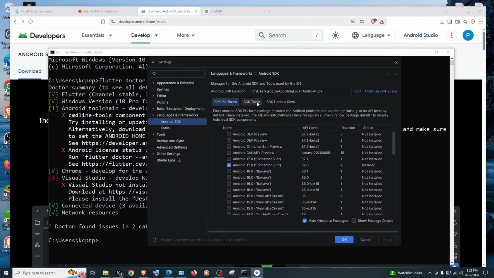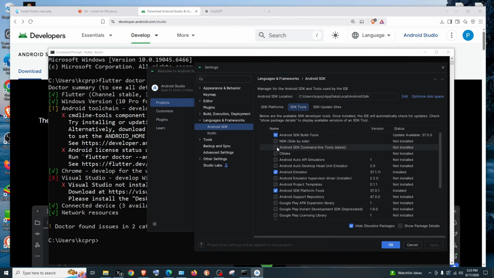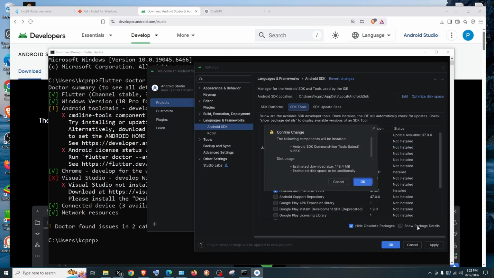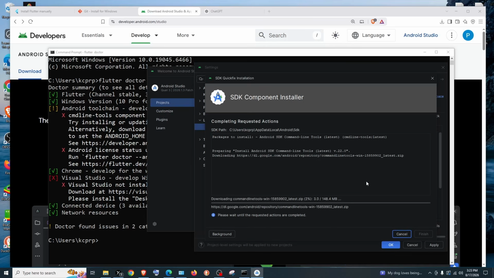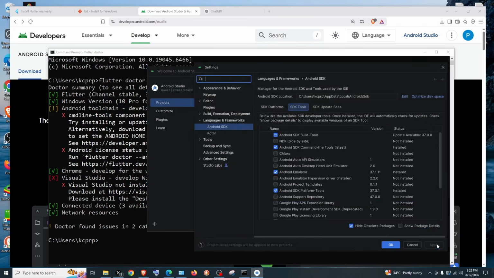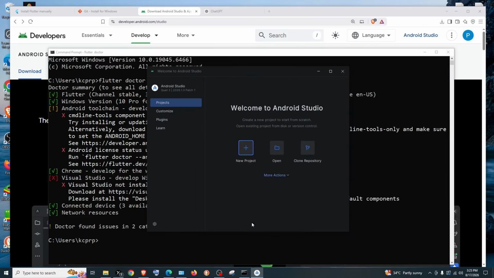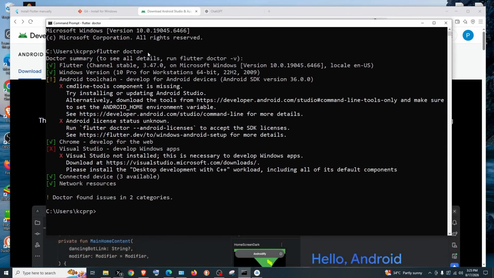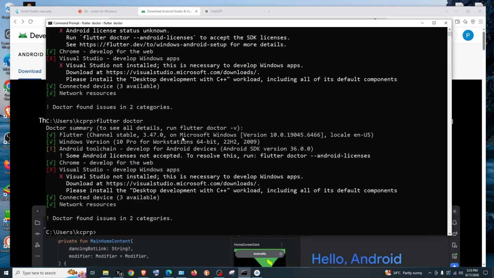Here we are having the SDK tools. Just check this Android SDK command line tools. After that, click on apply. OK here. This will take some time to download. Just be patient. Once it is done, just click on finish, apply and OK. Now again go to the command prompt and just run flutter doctor again. This time we are not getting that previous issue.